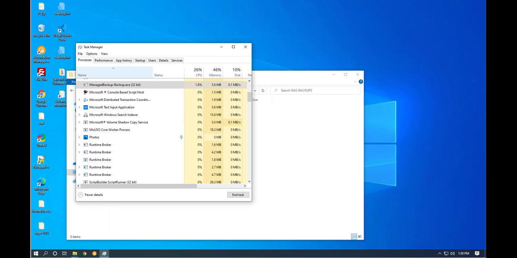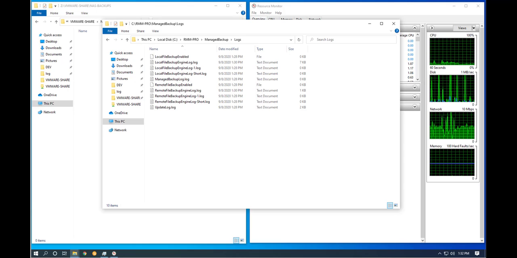Here on our endpoint test machine, we can see the managed backup exe executable is running, so we know our backup is already started. Here we can see managed backup has already started creating log files. Managed backup is running and verifying the configurations that we set. Then it's going to check for any updates and perform an automatic update before it continues with the backup.